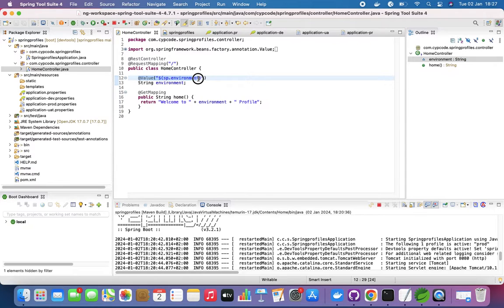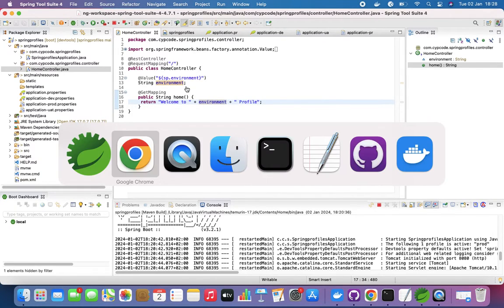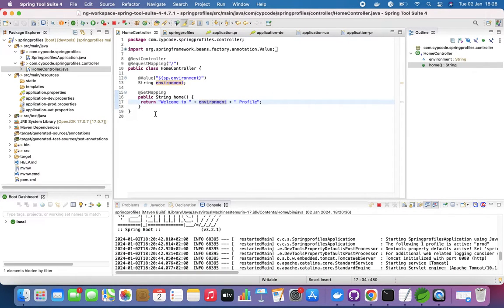And then we actually have a property or a config that we are pulling from the application.properties, which is sp.environment, and we want to see the environment value. And then we have a get method right here, so a GetMapping, and then it's just a string home, and then it says welcome to that particular environment profile. So what we see here on our application, welcome to prod profile. So it means we are running this application in the prod environment. Essentially that's what we're trying to achieve.